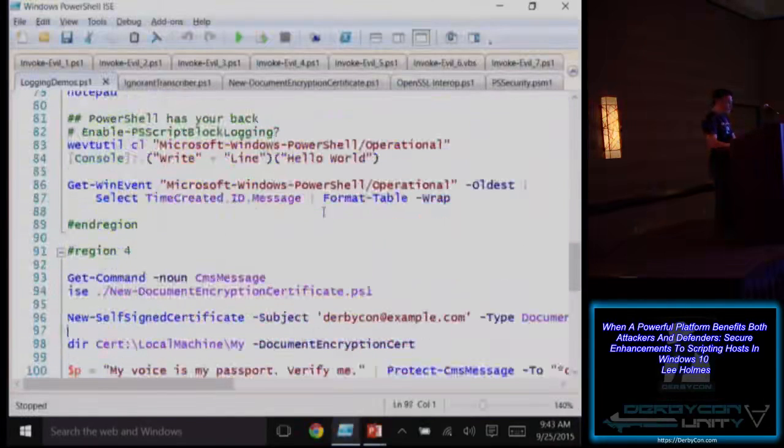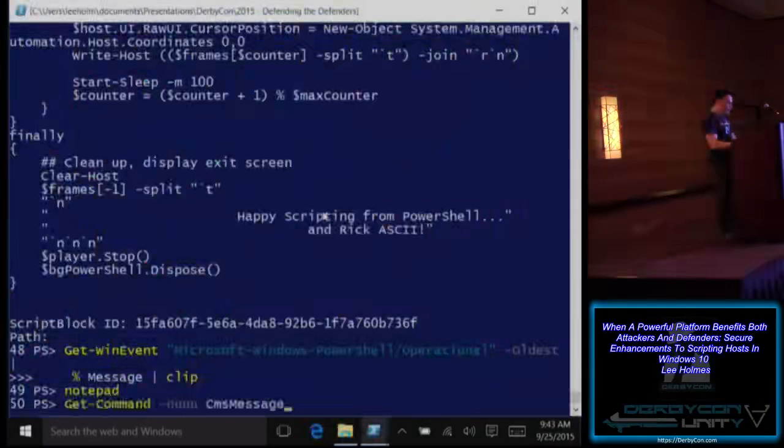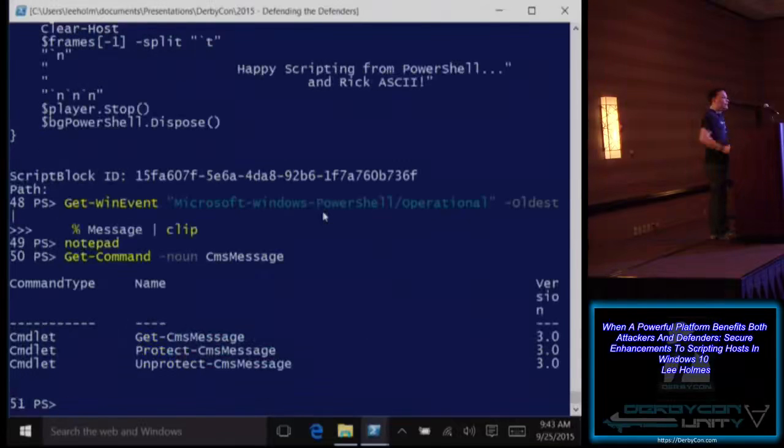And the good news is that we got your back there. PowerShell version 5 added the CMS message commandlets. CMS stands for the cryptographic message syntax, so that's a standard thing out there. It's supported in OpenSSL and Windows. It's based on the encryption that people use when they're doing signed emails. So we added the get, protect, and unprotect CMS message commandlets.